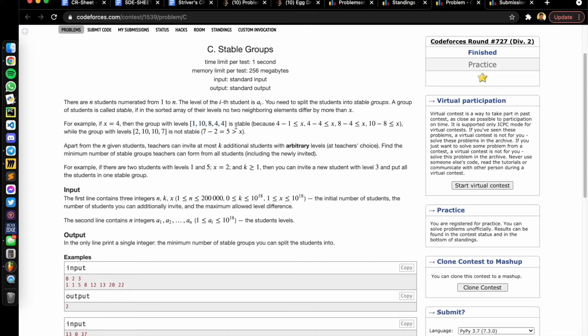Let us check. If we sort this array, it becomes 1 4 4 8 and 10. So the difference between 4 and 1 is less than x. Every difference is less than x, so this is stable. But the second array is not stable.